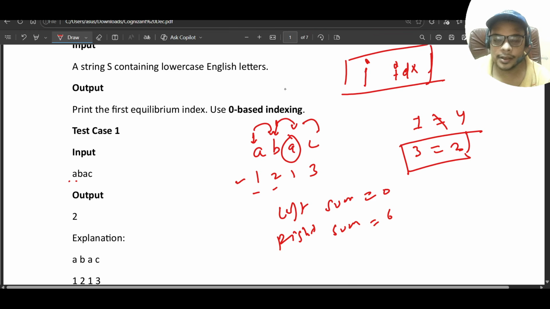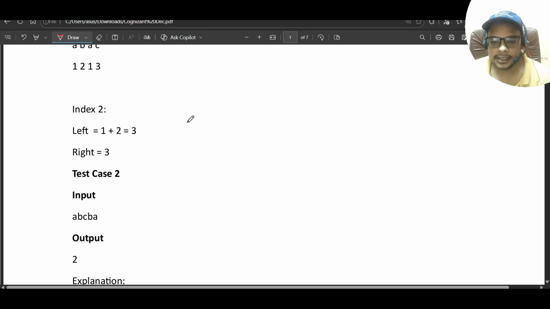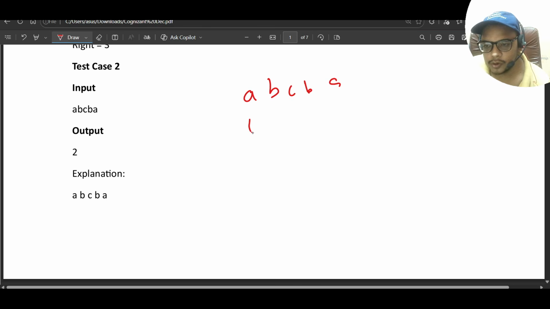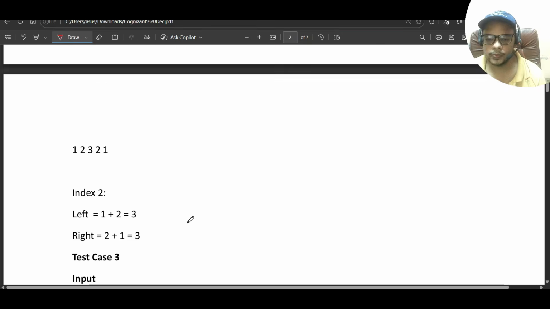So this is coming on which index? Zeroth index, first index, second index. So the answer will be 2. Output is 2 because at the second index the sum of the left and right is the same. Okay, let's see another test case. In this one, after seeing the question you can easily guess the answer. It is A B C B A, so the scores are 1 2 3 2 1. Suppose we are on this index C. The sum of this side is 3 and the sum of this side is 3. So C is on the second index, so the answer will be 2.